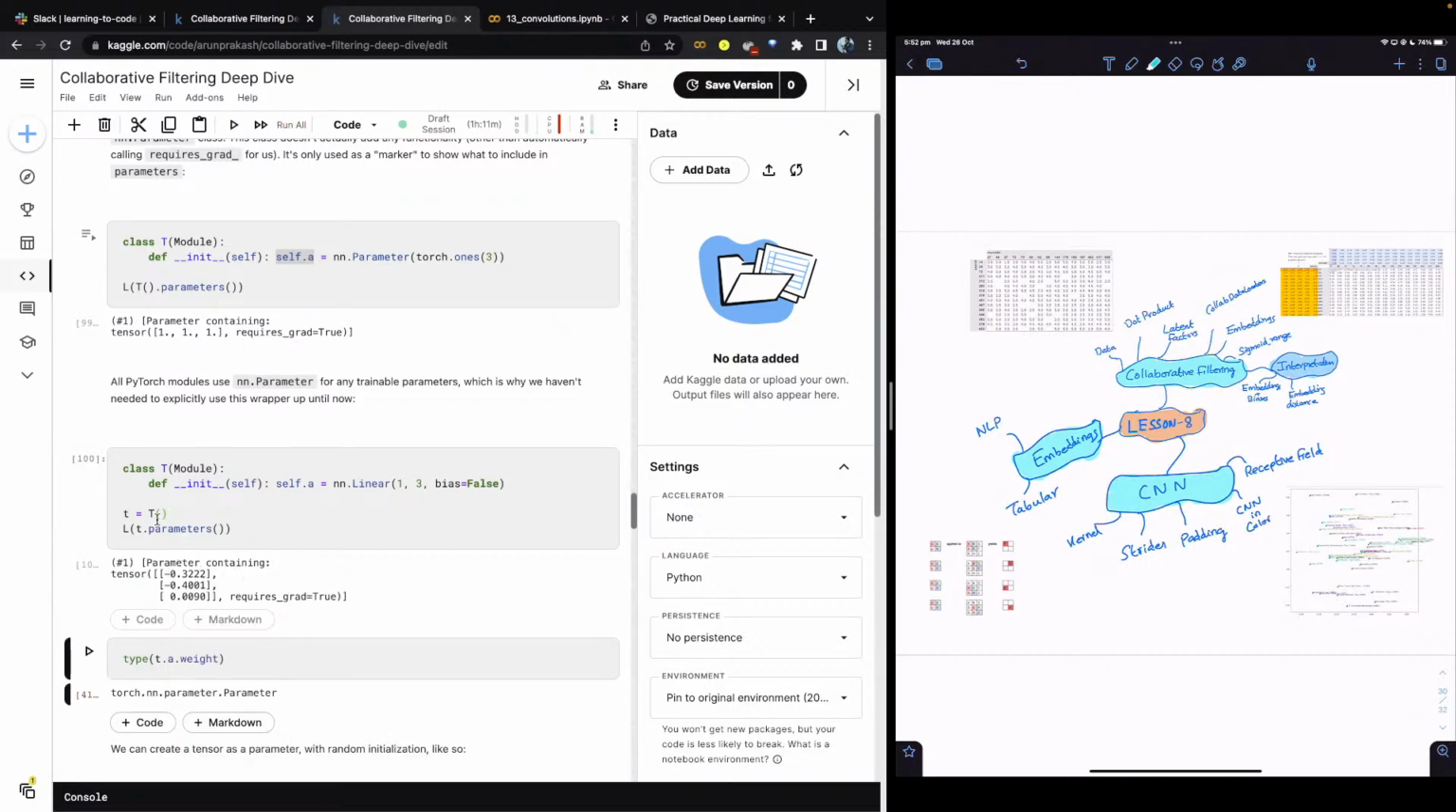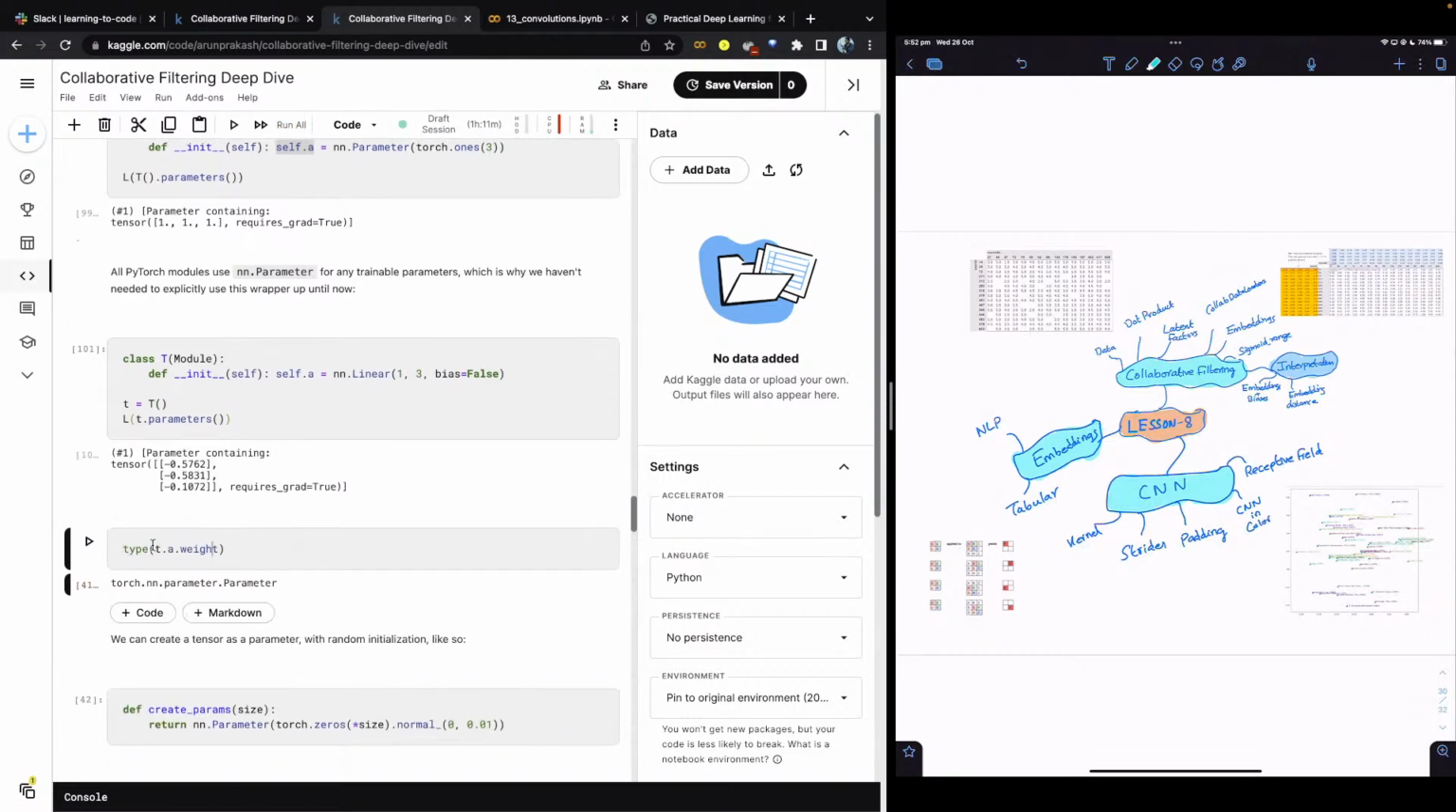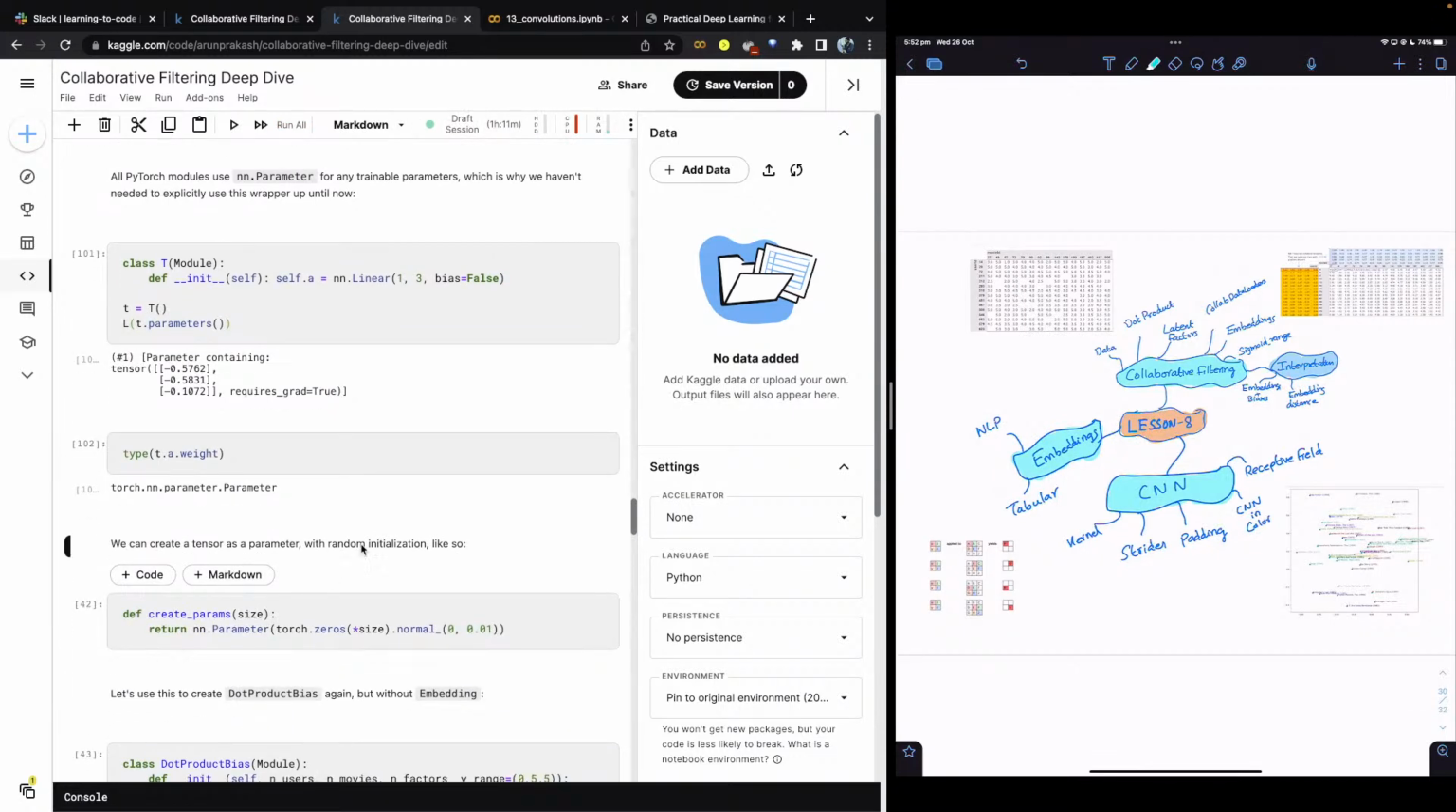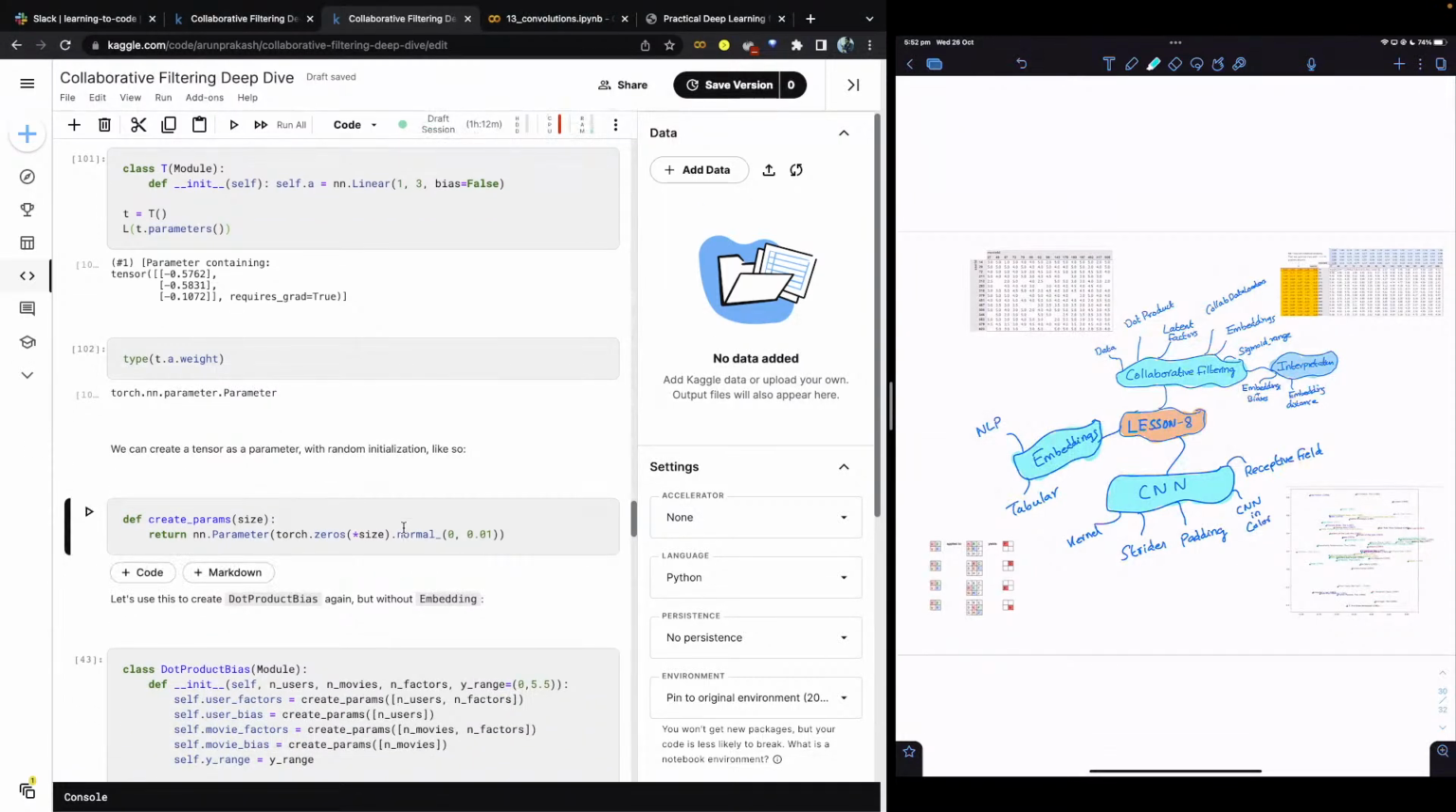So you can see it here. With nn.Linear, you can get the parameters. And if you check the weight, it is a parameter, and also here we don't need bias, but if you are asking for bias, that is also a parameter. Cool. So here we are writing a function, create_params. Whatever size you give, it creates a Gaussian distribution of mean 0 and standard deviation 0.01.